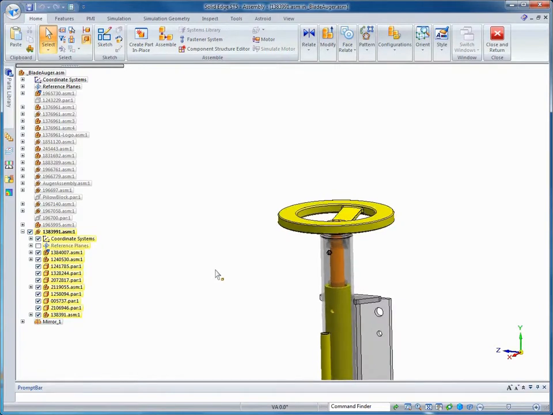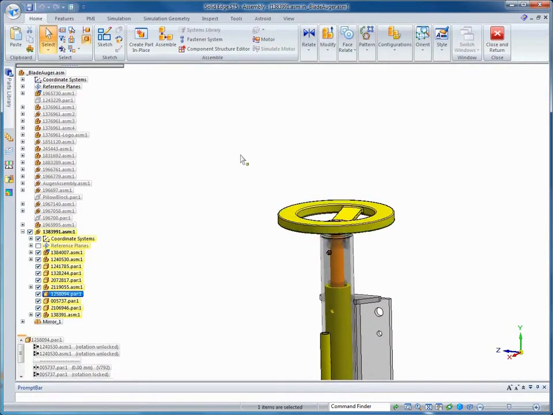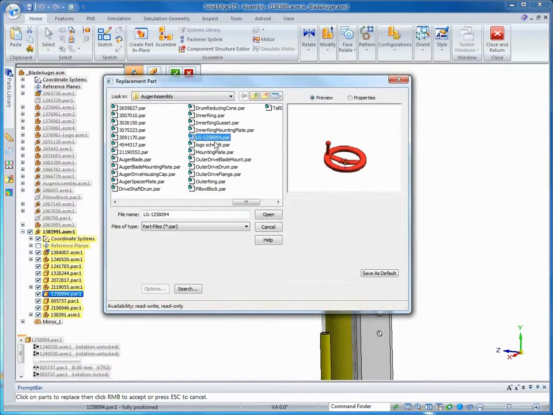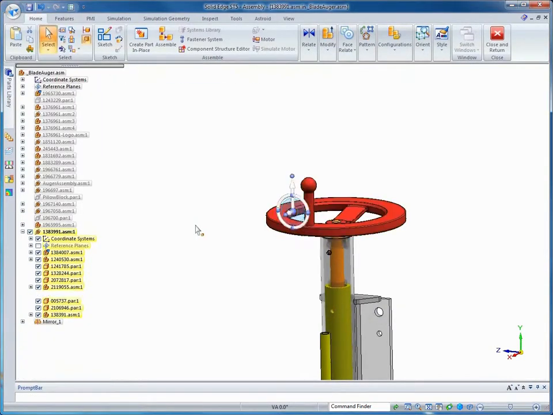Here we want to replace the adjustment wheel with a new design. Again, we use the replace part functionality and we'll find the part on disk that we want to use to replace. Solid Edge uses geometric matching to re-establish the relationships between the new wheel and the existing assembly.